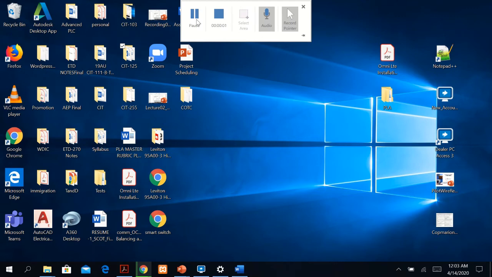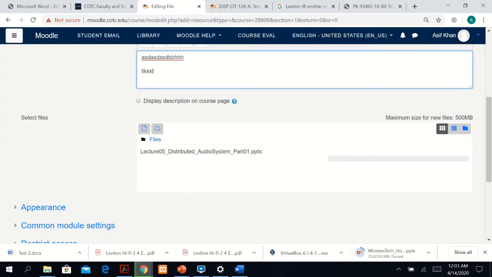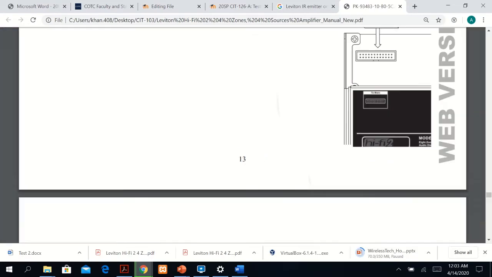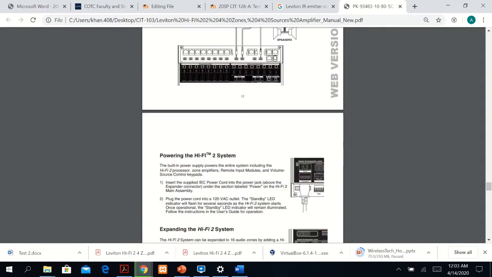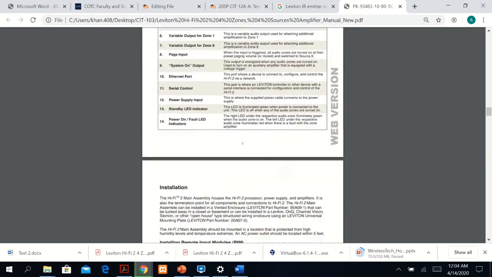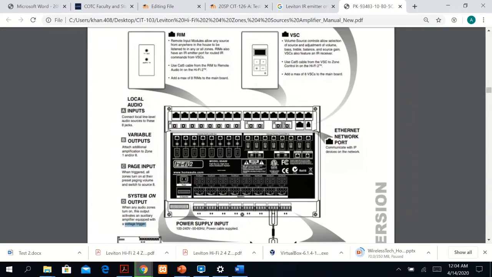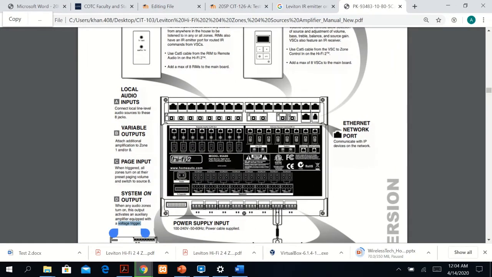Okay guys, so this is going to be the last video, hopefully, on the hi-fi to audio distributed system. Let's look at it in this video. We make it the manual. Okay, and let's see, we got additional things here. It's very good. I will put this in the model.